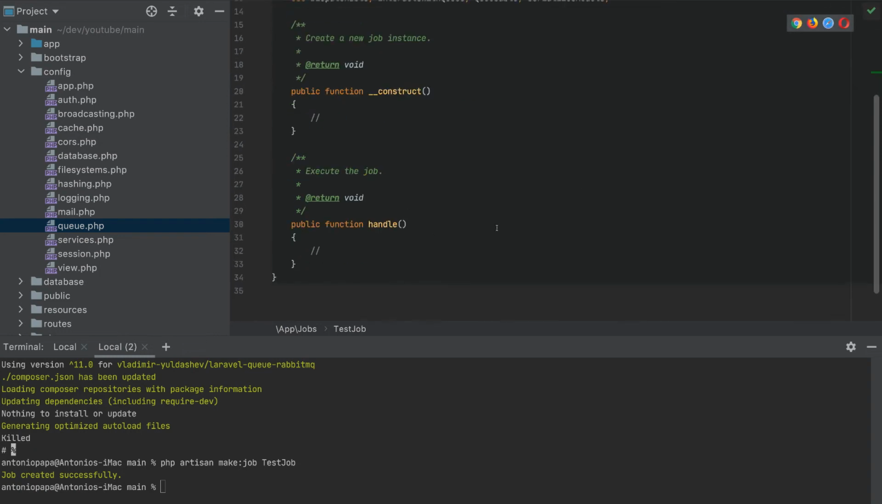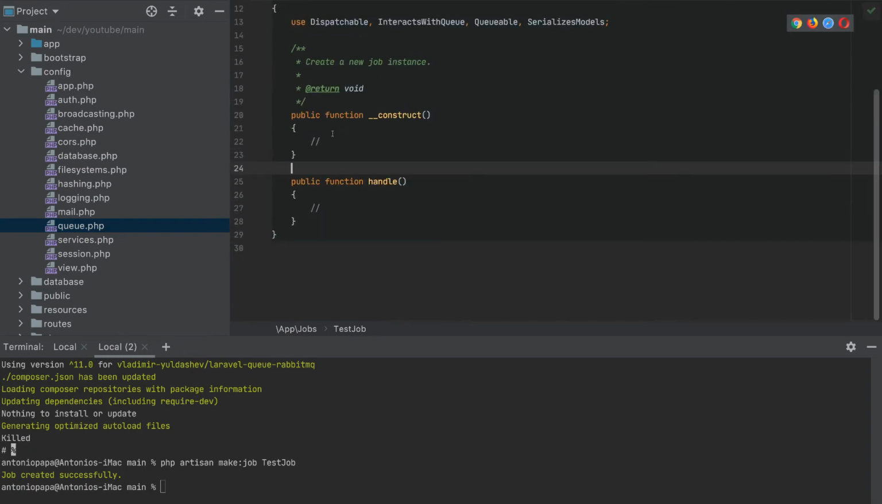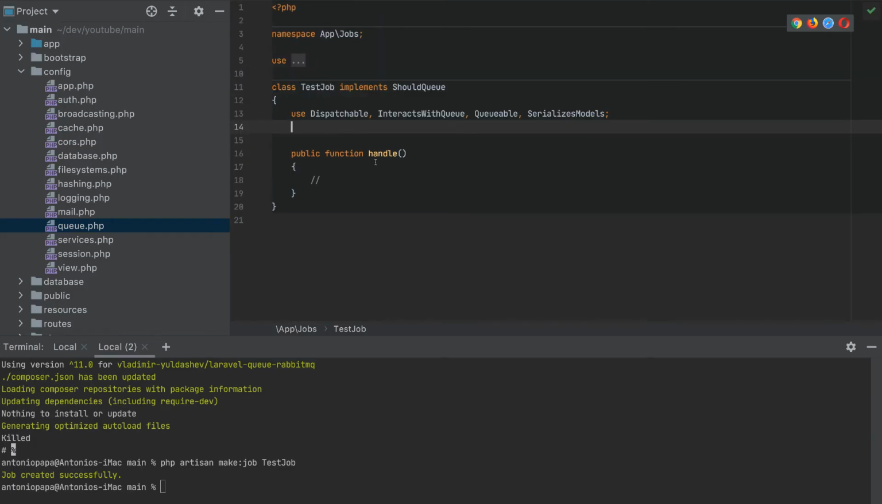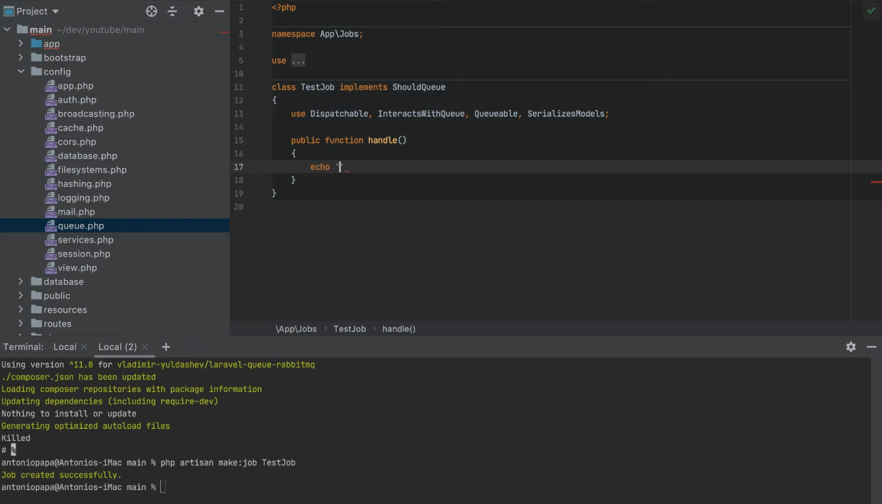And in the test job, I will remove all this stuff. I will just echo "event has been handled" and a PHP end of line.